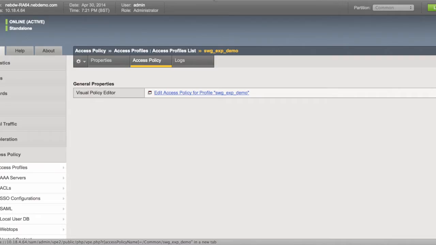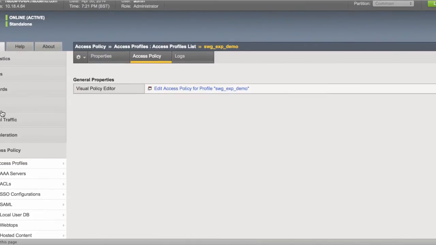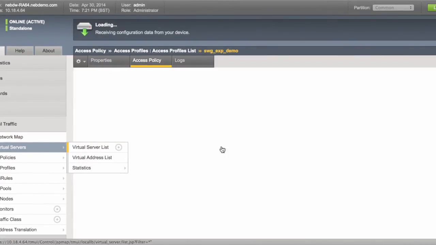Once we've got the policy, what we do then is go into the local traffic, and what we've got here is three virtual servers.